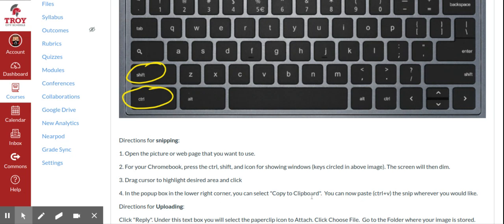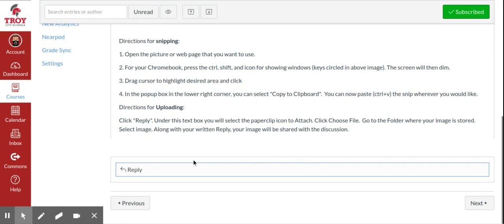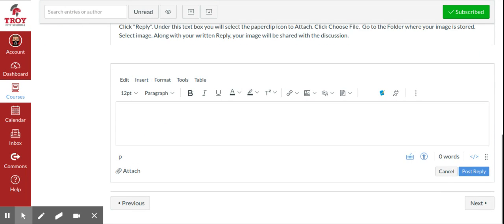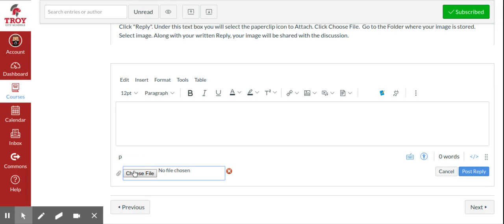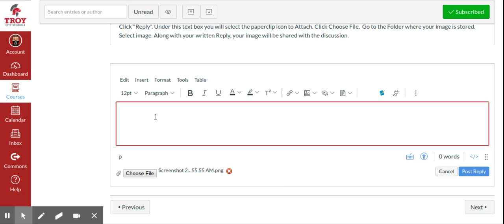Okay, so now it's copied on our clipboard, and we're going to go down and it's ready to be uploaded in our reply. So we're going to go here, attach, and choose the file. It should open up under My Files, downloads, so it automatically downloaded it. We have the most recent at the top, and we're going to click open. And there it is, attached as well.